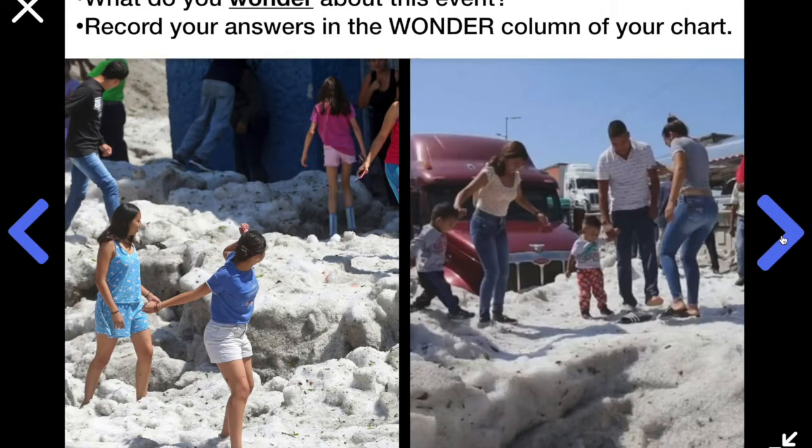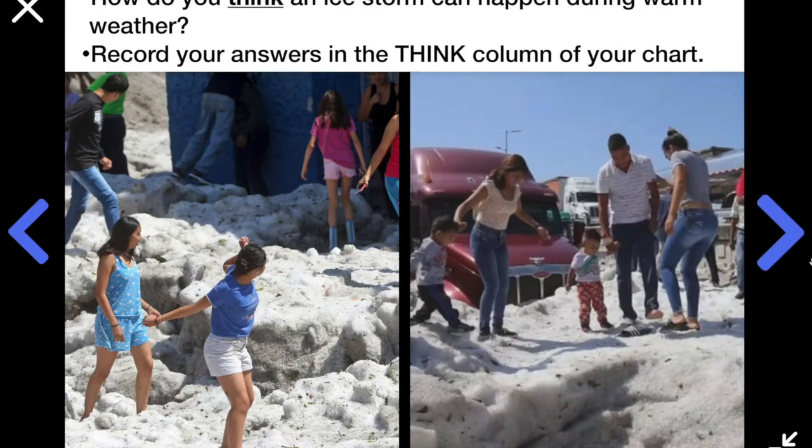Now, let's do your questions. What are you wondering about this storm? Write your questions in the wonder column of your chart. Aim to get at least 4 questions that you would like the answer to. Okay, now it's the time for the think section. How do you think an ice storm could happen during warm weather? This is the part where you try to explain what is going on, how it happened, and why it happened.